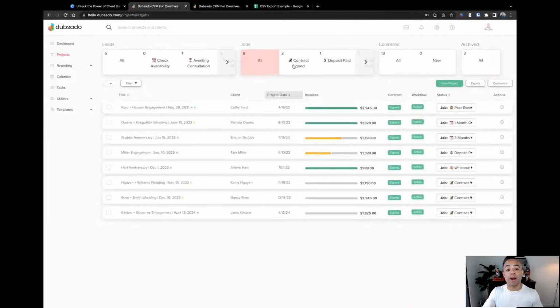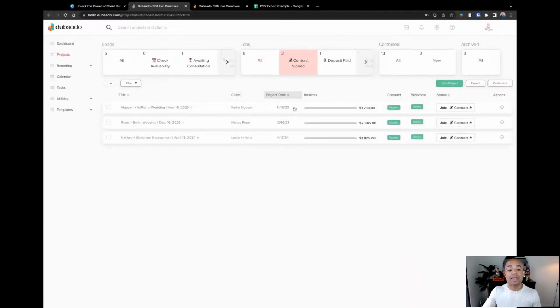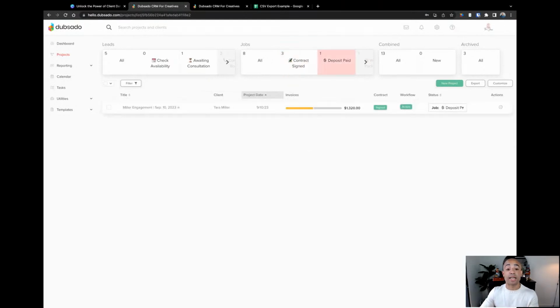What does that allow me to do? If I click contract signed here, I can see the clients that are just at the point where they've signed a contract. And as you can see, they've signed a contract here, but they haven't made any payments yet. If they made their deposit, that would put them into the deposit paid area, or I would want to put them in that deposit paid area. If I click here, I can see, oh, Tara's paid her deposit, and I can keep track of where they're at.